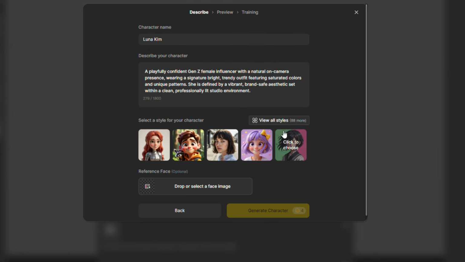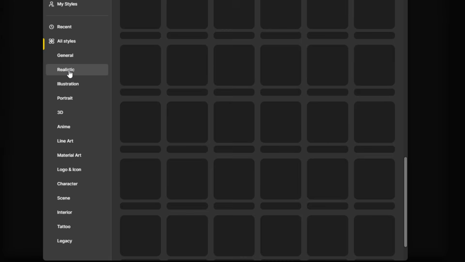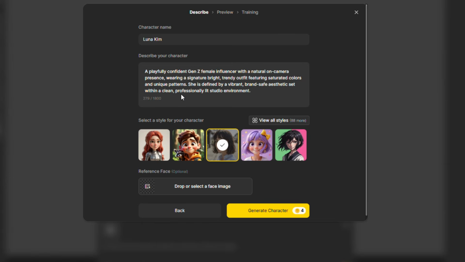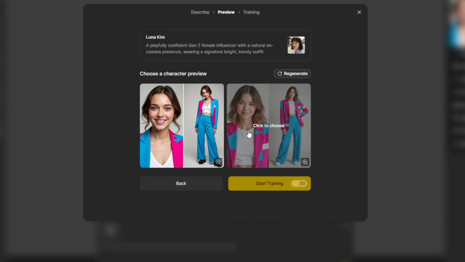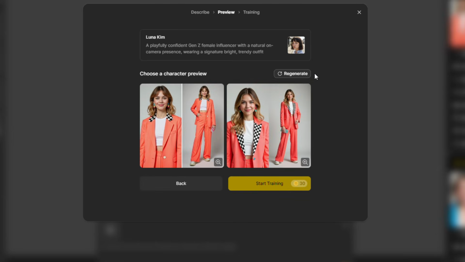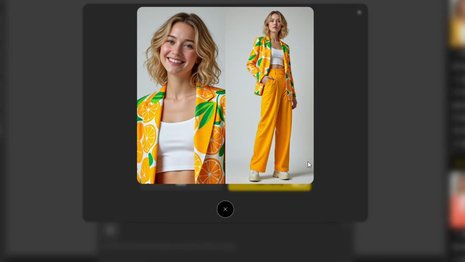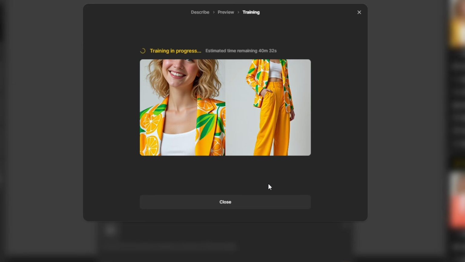Then choose the style of your character. This controls how they look: realistic, stylized, cinematic, or anything in between. And if you want more control, you can upload a face image and build from that. Once you are done, generate your character. If it's not quite right, you can regenerate until it is. You will get a couple of preview options. Choose the version you like and start training.